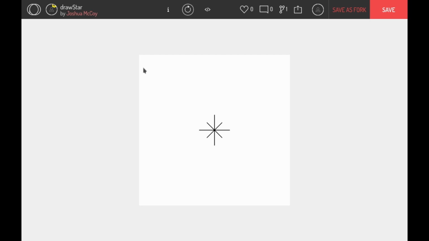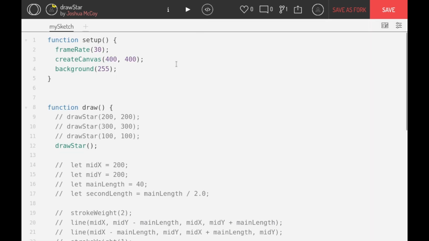Hey, we drew a star, but all that code's out of main, and all that code is in the function. Great, just like we did in the lab a bunch of times. Well, now let's think about the parameters.